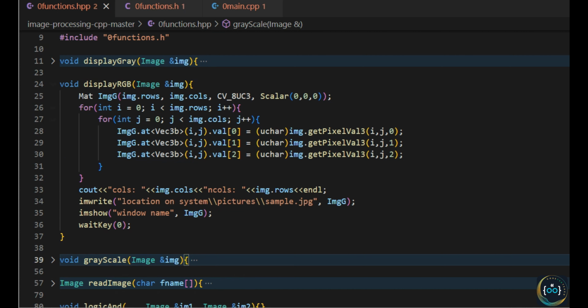Then again, within the display RGB, remember I told you that what does the display is imshow, and in imwrite we store the image at the given location. So you can put a location you want here, and then in imwrite we store the image for you there.